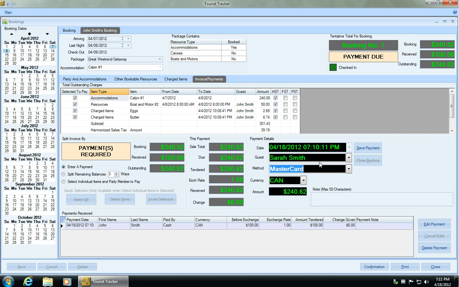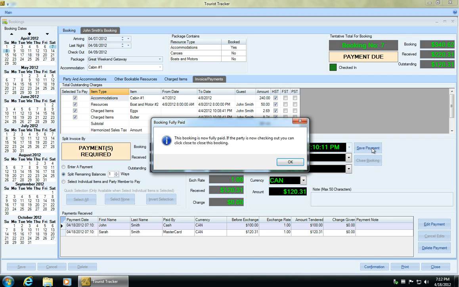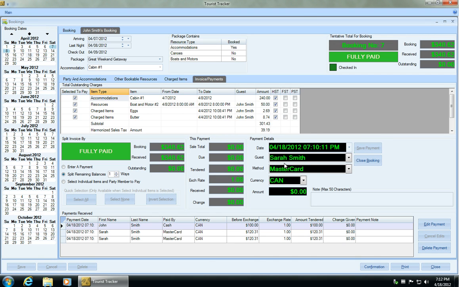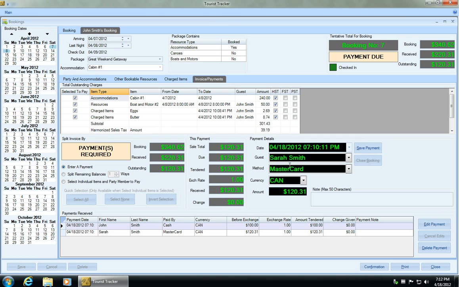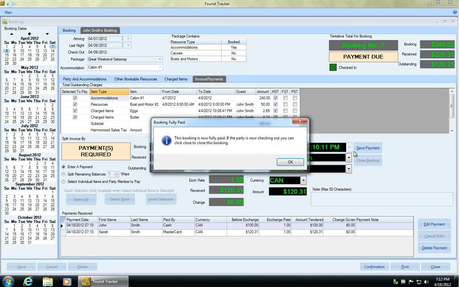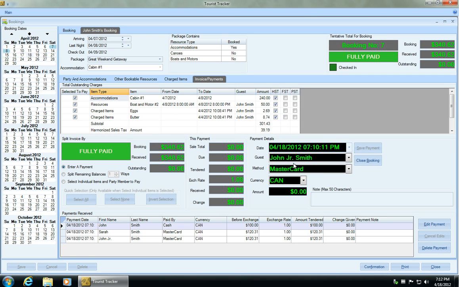You might have John paying the $100, and then the rest of it is going to be split 3 ways. Let's say for now it's 2 ways. So the next 2 payments are each going to be $121.31, and you can see that adds up to the total. So I would save the payment for Sarah, and then, oops, I saved that twice by mistake. So you can see I've accepted the payment from Sarah, and then I'm going to accept a payment from John Jr., which is unlikely, and then I'm told that the booking is now fully paid.